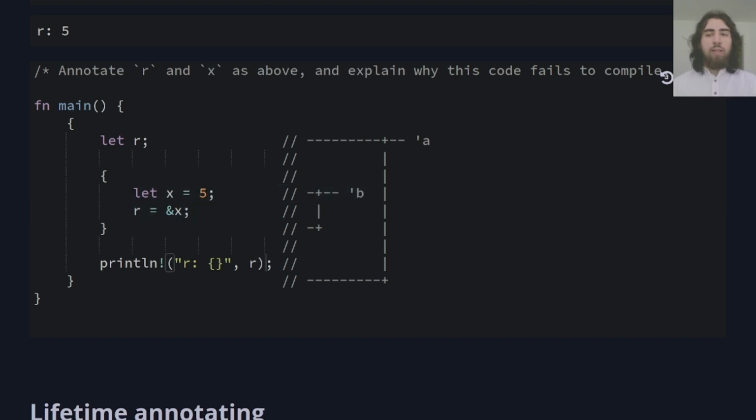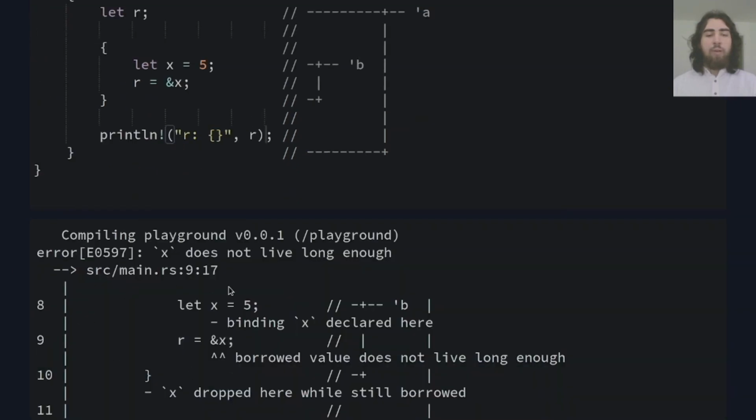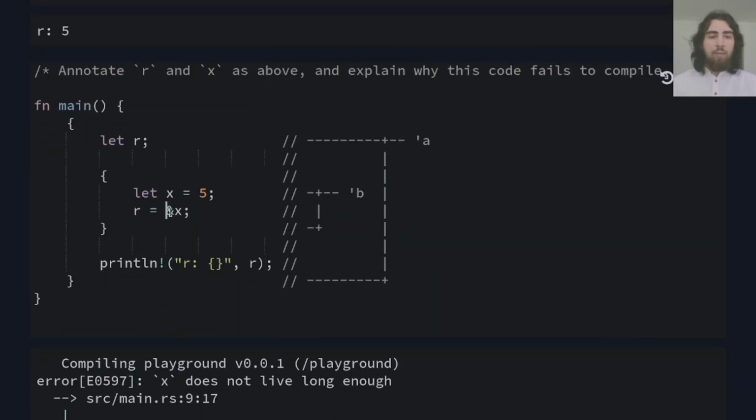So Rust won't allow you to compile this program, and you will get a compiler error saying x does not live long enough, right? Because the reference to the value lives longer than the actual value lives. Meaning the lifetime of x holding the value is shorter than the lifetime of R holding the reference to a value, and this should never happen.